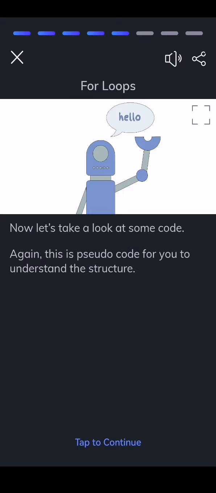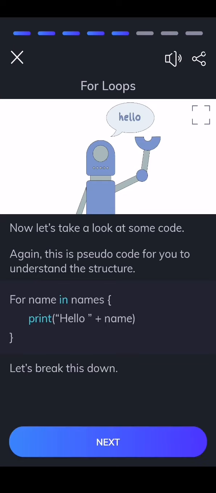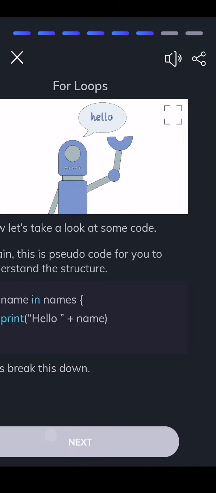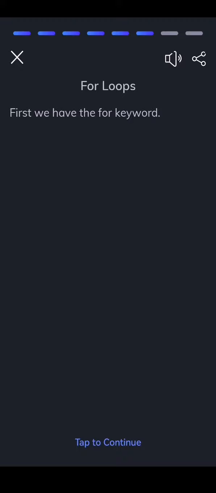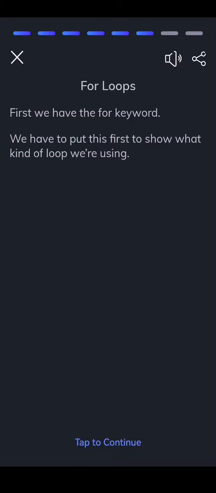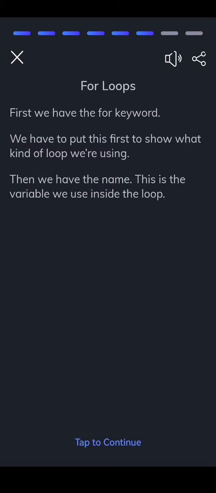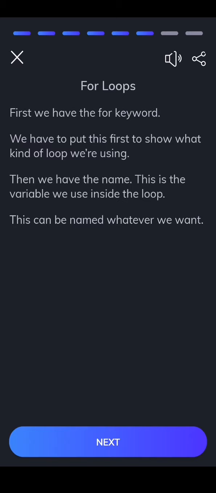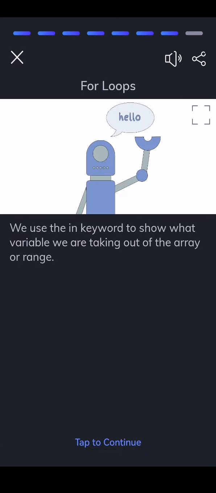Now let's take a look at some code. Again, this is pseudocode for you to understand the structure. Let's break this down. First we have the for keyword. We have to put this first to show what kind of loop we're using. Then we have the name. This is the variable we use inside the loop. This can be named whatever we want. We use the in keyword to show what variable we are taking out of the array or range.